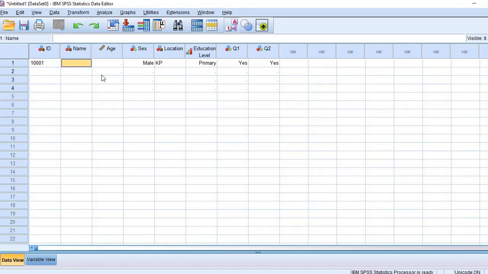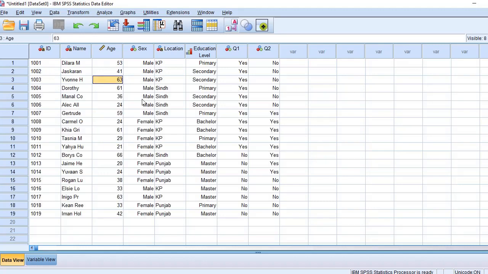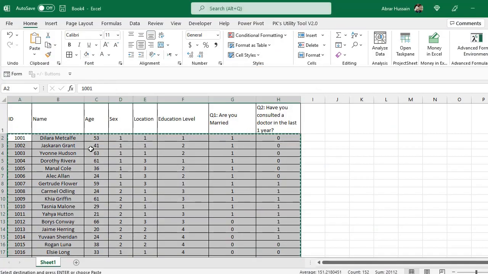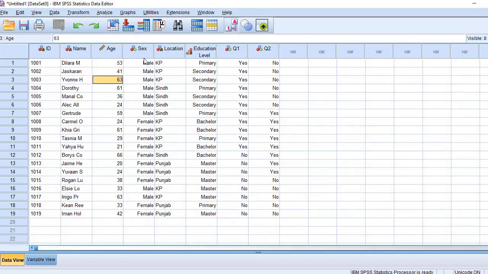Now here the name, age, for example, 35, male. So let's first fill this table so that we may have some information for our data analysis. So this is our data that we have entered. If you have entered your data in Microsoft Excel like this, then you must remember that here you can see this male and female and KP and SIND and primary and these yes and no.